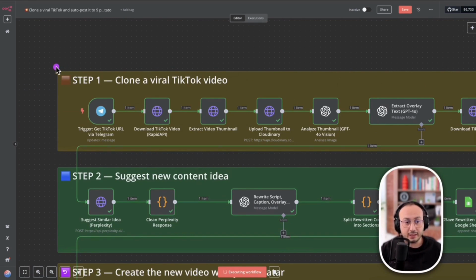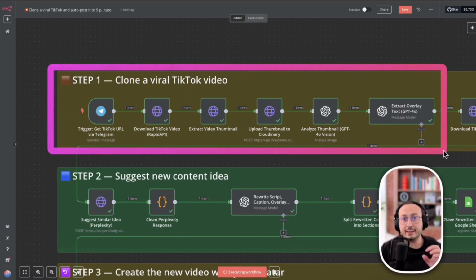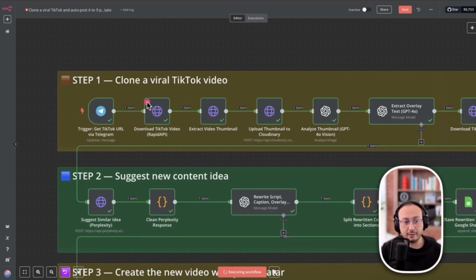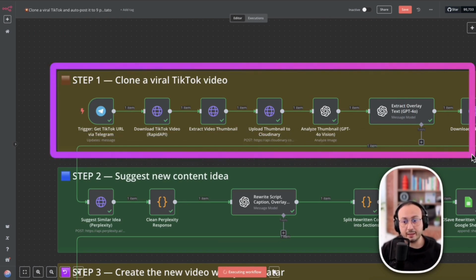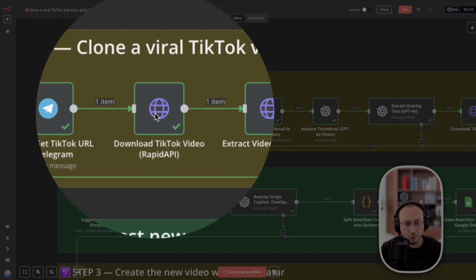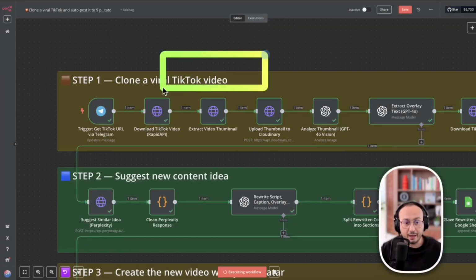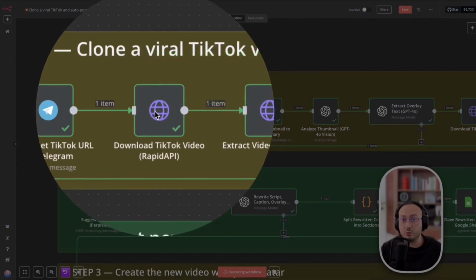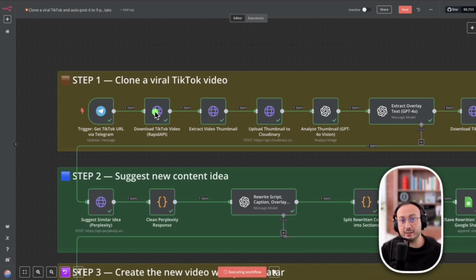In this first part here, we immediately have a whole dedicated space. This is a first section dedicated to analyzing the existing video. Everything we're going to see in this first step is that I'm going to analyze the current video. So my trigger is simply a Telegram message, and then I'll call what is known as a rapid API. This is an API that allows you to download videos, and it can handle several types of videos from various social networks, including TikTok.